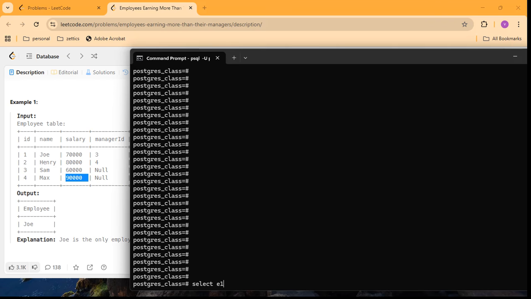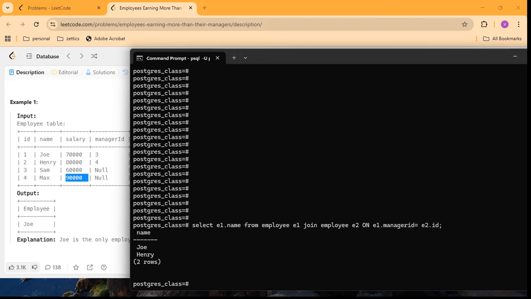Let's try again from employee E1 join employee E2 on E1 dot manager id equals to E2 dot id. Let's see what it is giving. So if you see here, right, what we have done is we are just trying to see the manager of the employee 1.